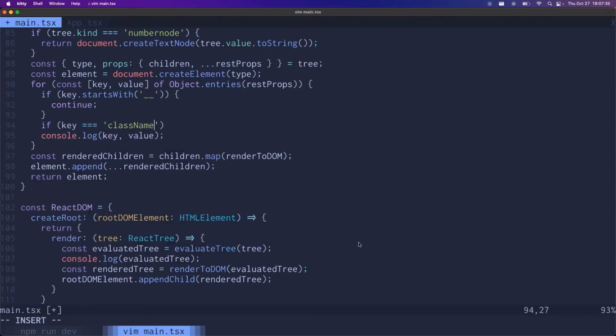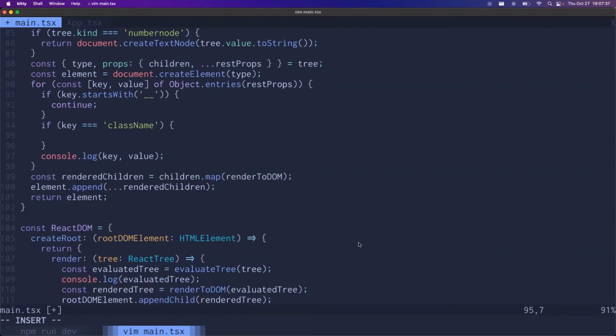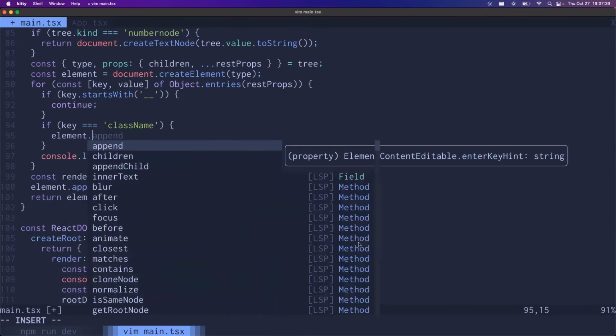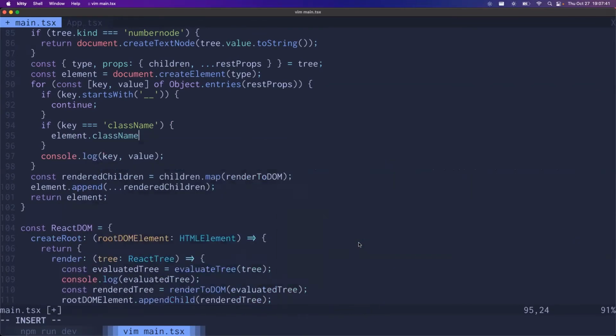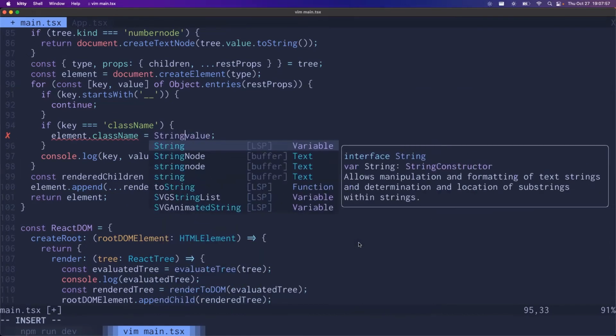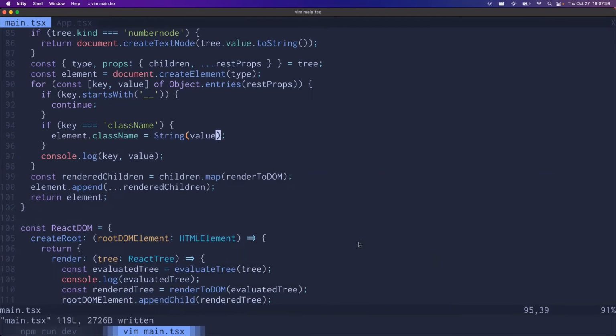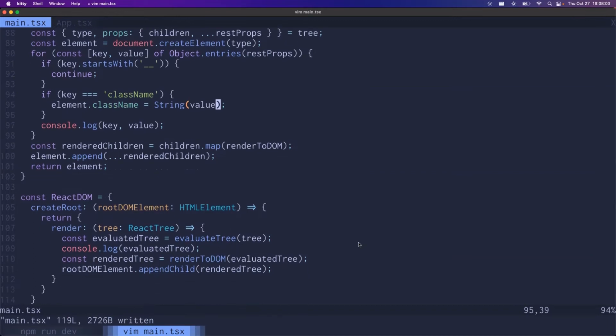So if it's class name, what do we want to do? We can actually just set element.className equals whatever is in there. And it's going to say type unknown is not assignable to type string. This is because this value could be anything, right? Technically, people could put things other than strings. So let's just call string on it, just to be extra safe. Then if they pass an object or something, they'll get object, whatever in the logs, it'll be okay.